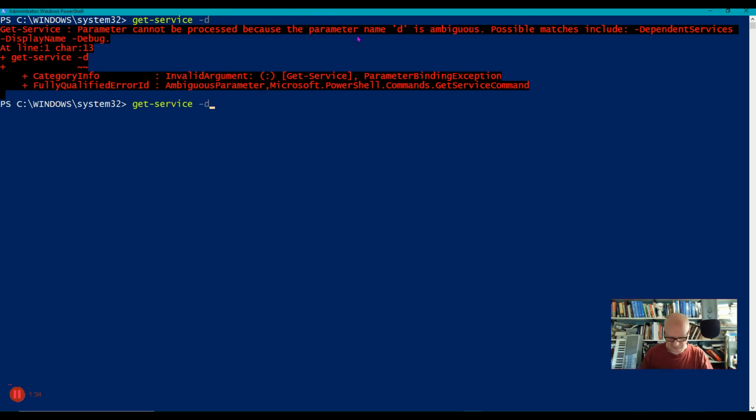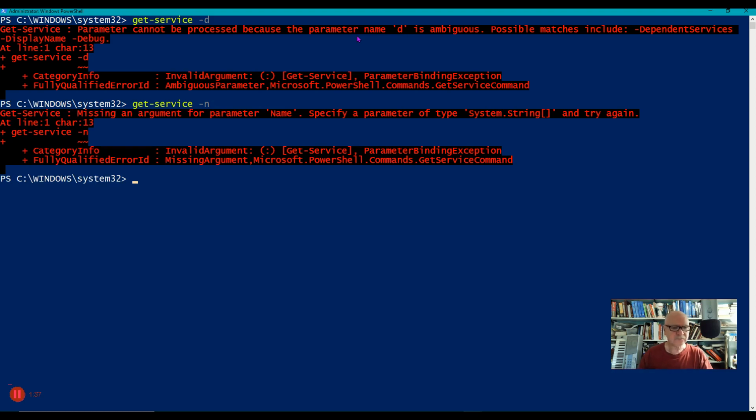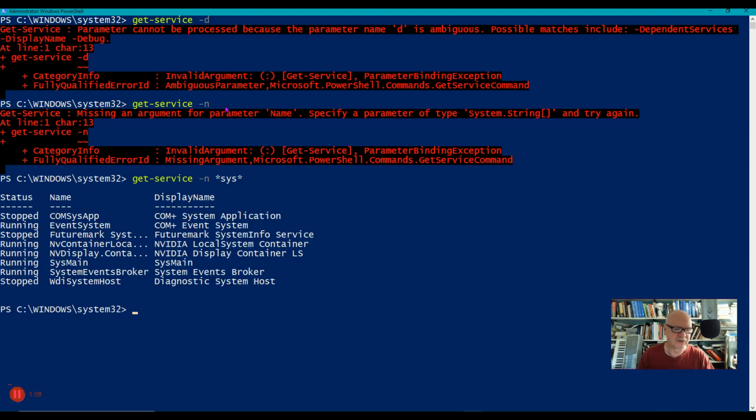But now I'm going to do the same thing, and I'm going to change that to N. And now I get a different error message. It's missing an argument for the parameter name. It knew that I wanted the parameter name. It just said I didn't give it enough information. What name do I want? So let's try that again. This time I'll type *sys*, so anything with the letters SYS in it. And sure enough, I'll get several services that have SYS in them somewhere. And so it did know N, but it did not know D because it was ambiguous.